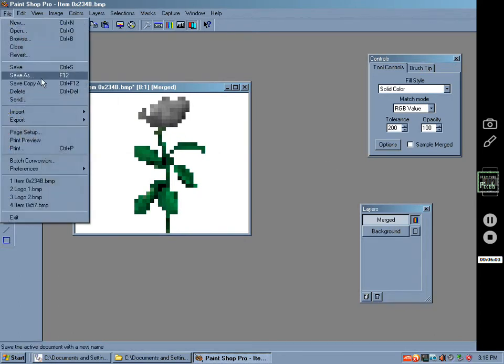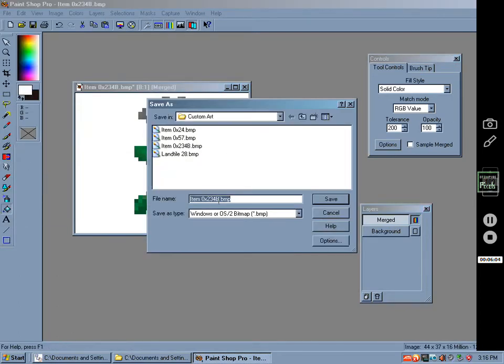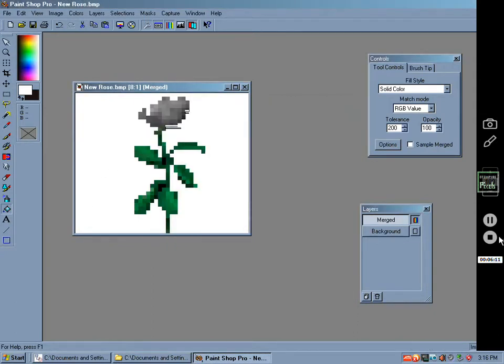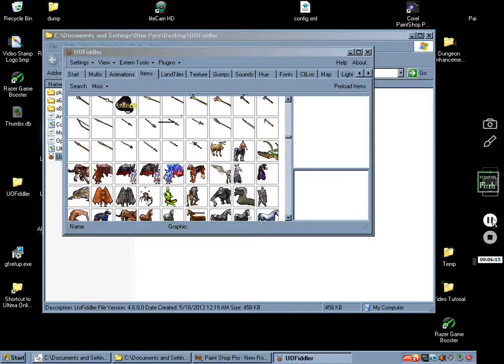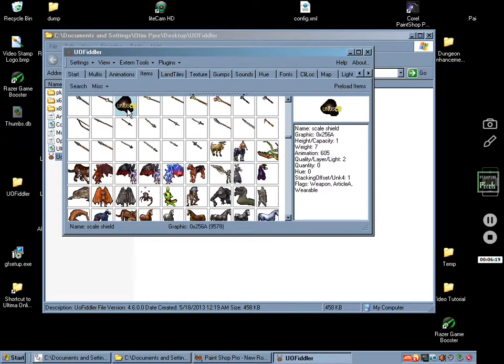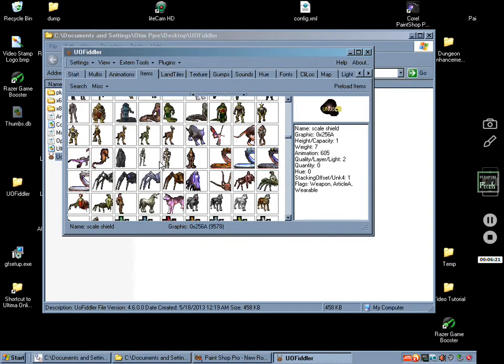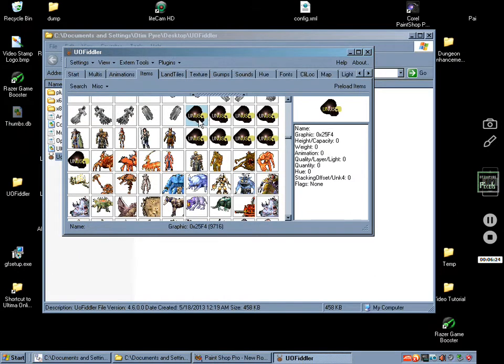I'm going to save this as a bitmap, new rows. And now I have to install this into UOFiddler. So I've opened UOFiddler and I'm going to choose an empty, unused slot here. I'm just grabbing one real quick and I'm going to write down my ID number for future reference.